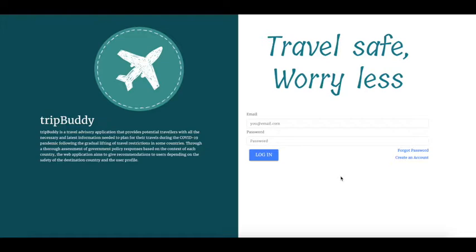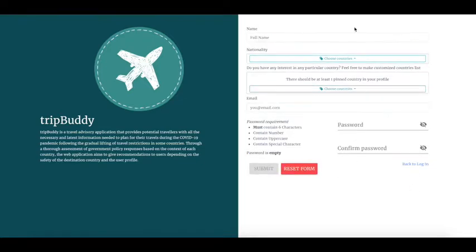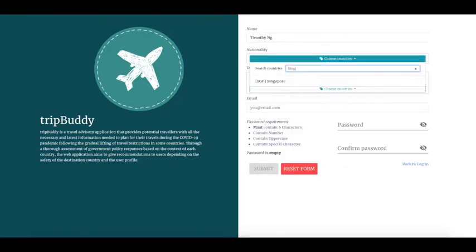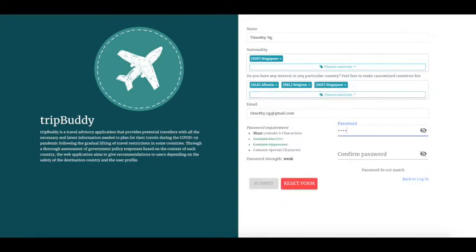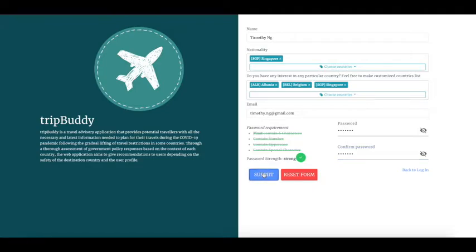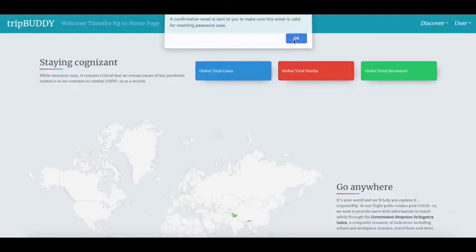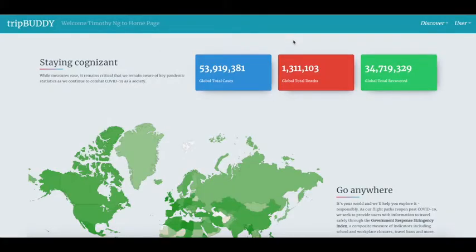Now let me guide you through the use of tripBuddy. Accessing our application will first bring you to our login page. For new users, we will begin by creating an account. You will provide your name, nationality, some countries of interest, a verified email address, and a strong password. After submitting the form, your account can be verified by a link sent to the indicated email address, and you're good to go.